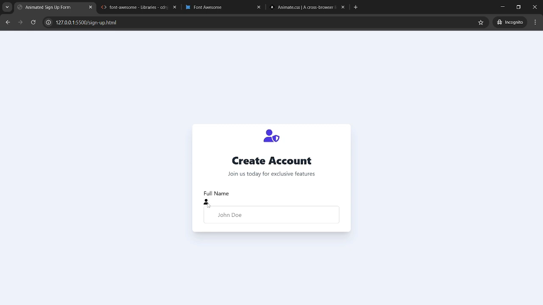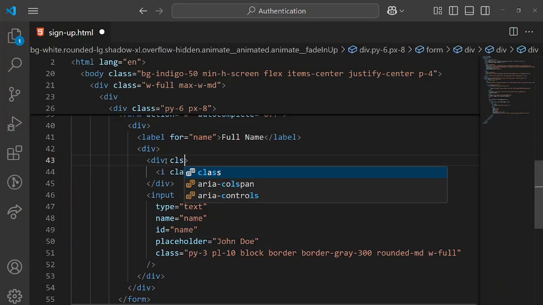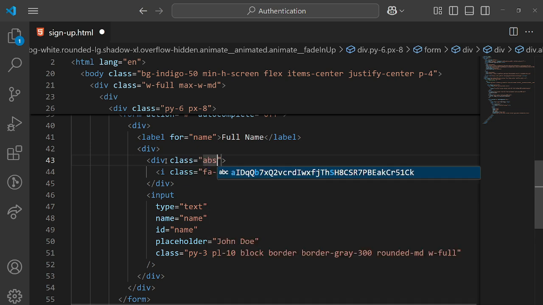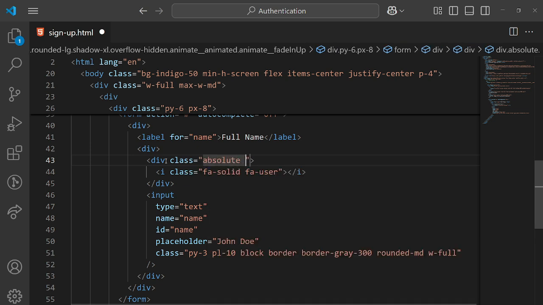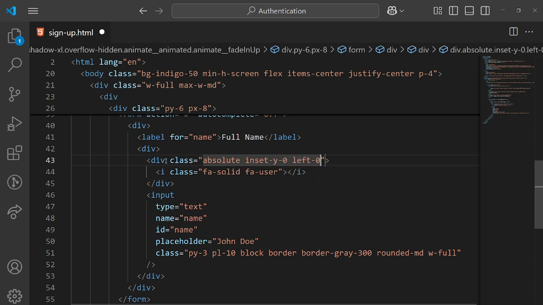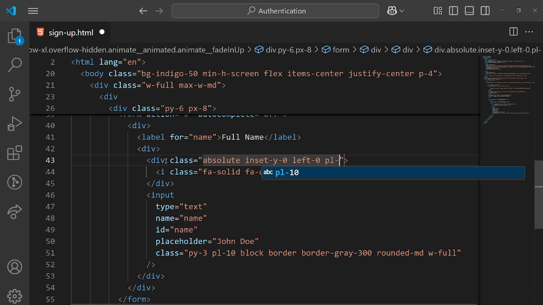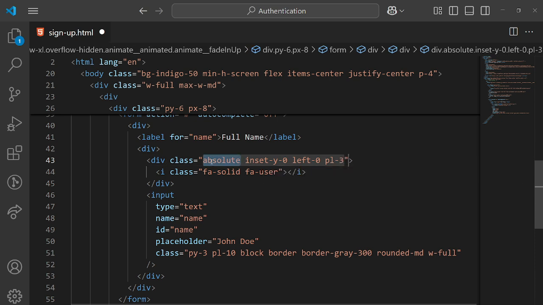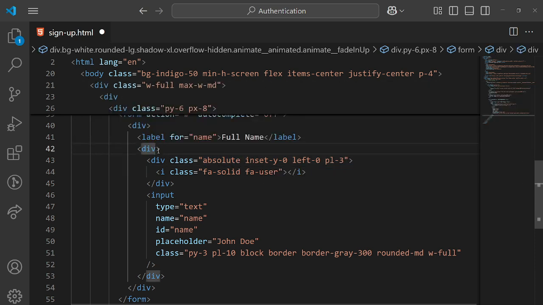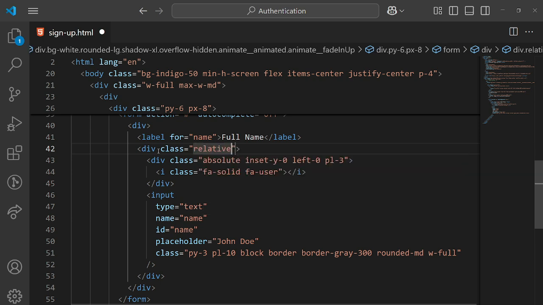So you can see this is our icon, but I need to put this icon to here. So for that, let's create a class for this div, and here position is absolute and inset y is 0, left is 0, padding left is 3, and here the div is absolute, so let's put this parent div as relative. So here it is relative.